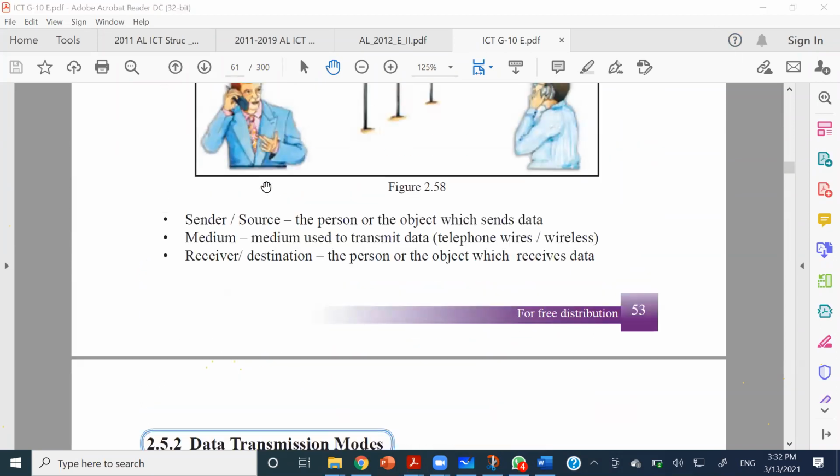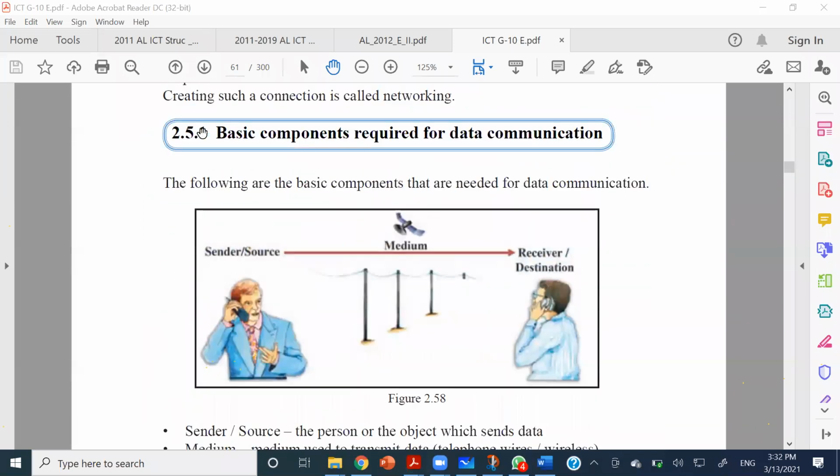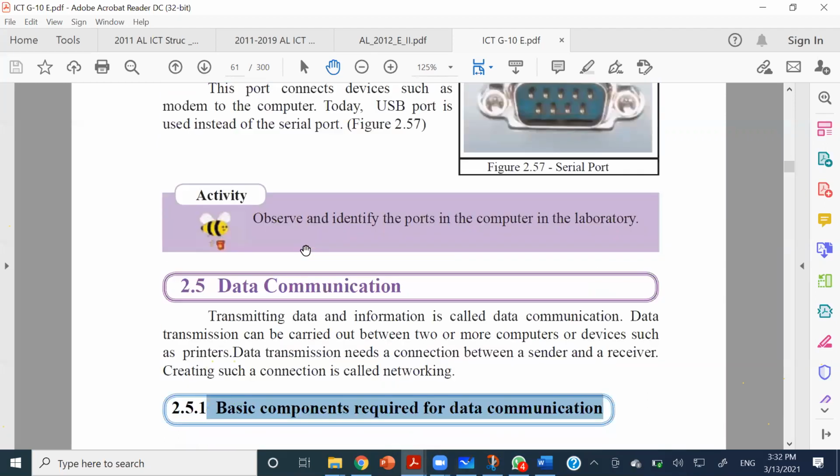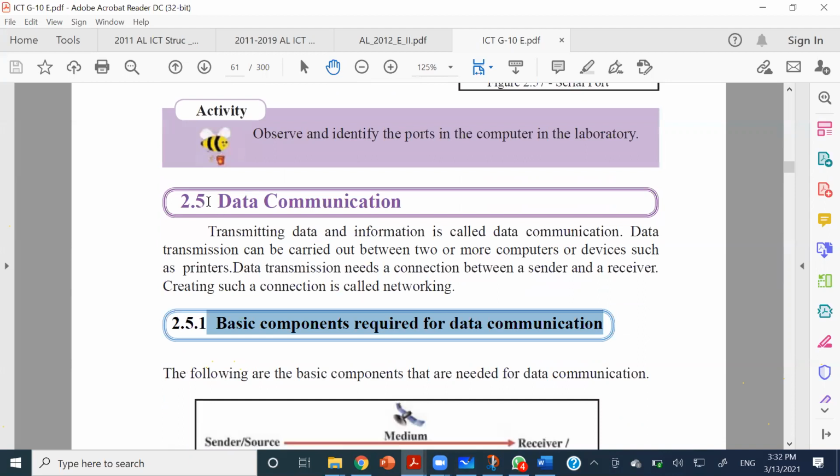Okay, so it's better you put down the basic components required for data communication, and I'll draw the diagram. You can draw it with me, right? So write down the heading: Data communication. Under that, the subheading is going to be basic components required for data communication.